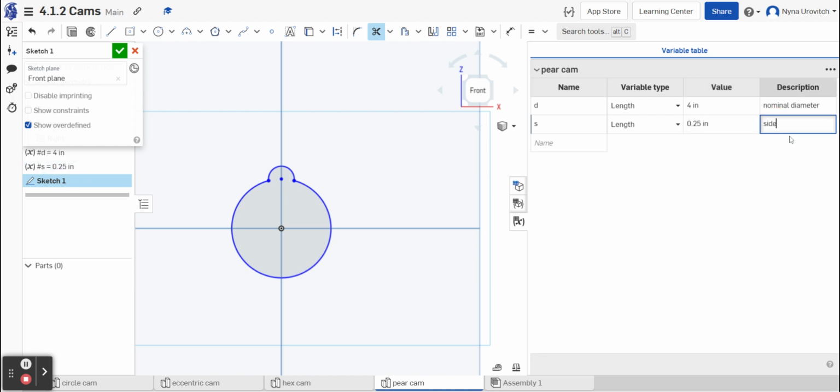And side length of square hole, LENGTH. There we are. We're set up with our variables.